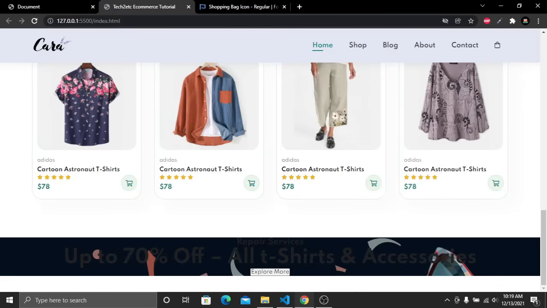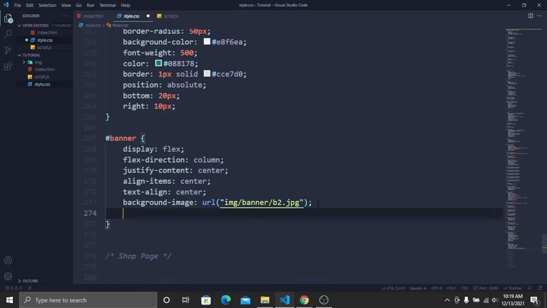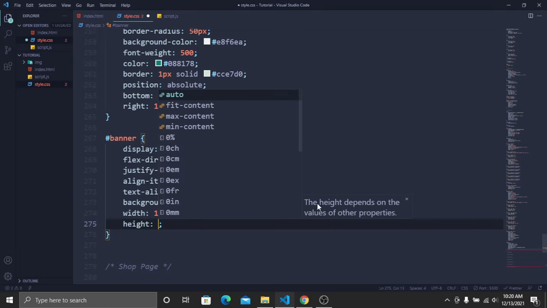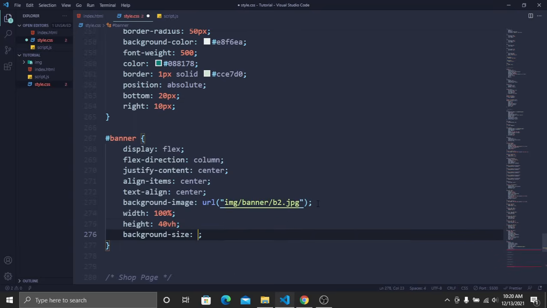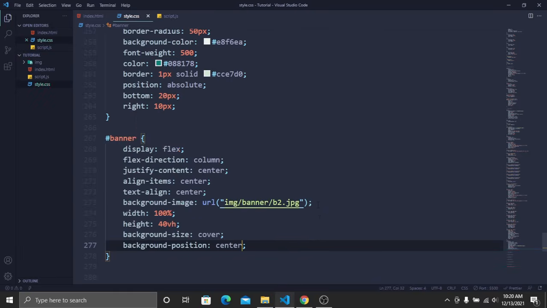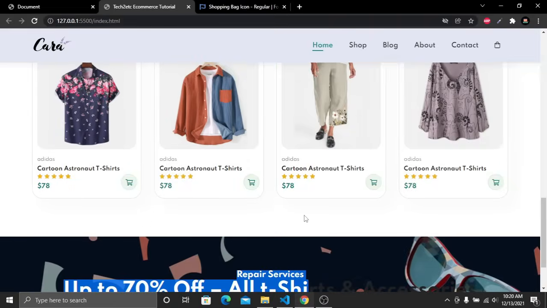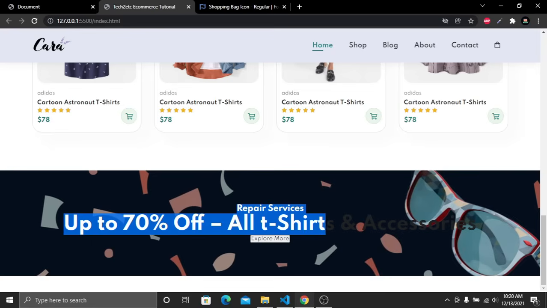But this banner is only taking the height of this text, and I want to add some extra height, so we have to define the height. But first we have to add the width of 100%, and then a height. Height will be 40 VH, then background size will be cover, then background position will be center. Now save and go to our website, and here you can see that this section is now taking 40 VH height, and the background is now in cover. That's it.